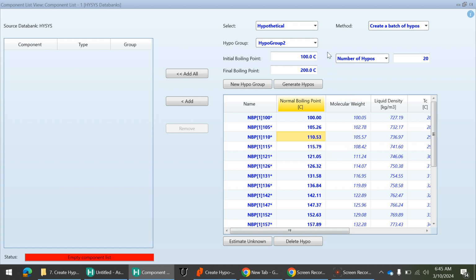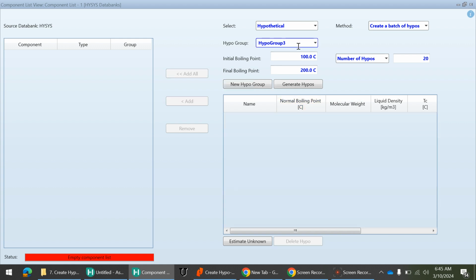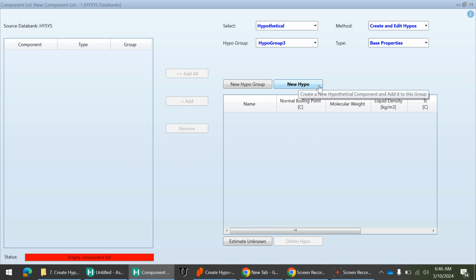Now I'll discuss the third way. For that, I'll create a new hypo group, hypo group 3. For that, you need to select a different method, which is create and edit hypos. And the type will be base properties. Here click on the new hypo.